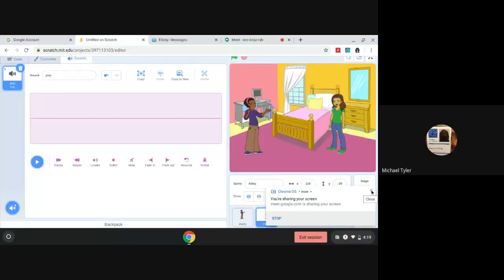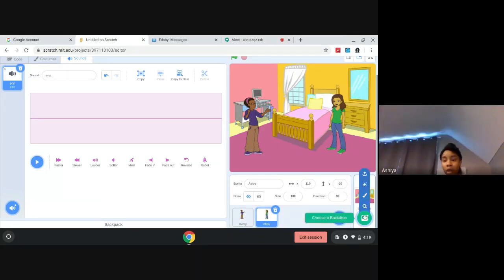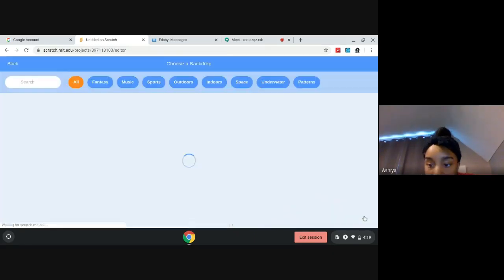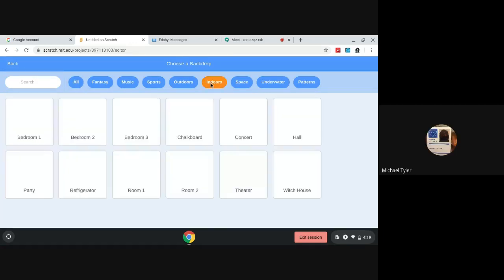Okay, so you were asking about backdrops. What was your question? How do I add a backdrop? Because when I tap the backdrop thing, it's not letting me add a backdrop. It's letting me choose another. Okay, I got you.